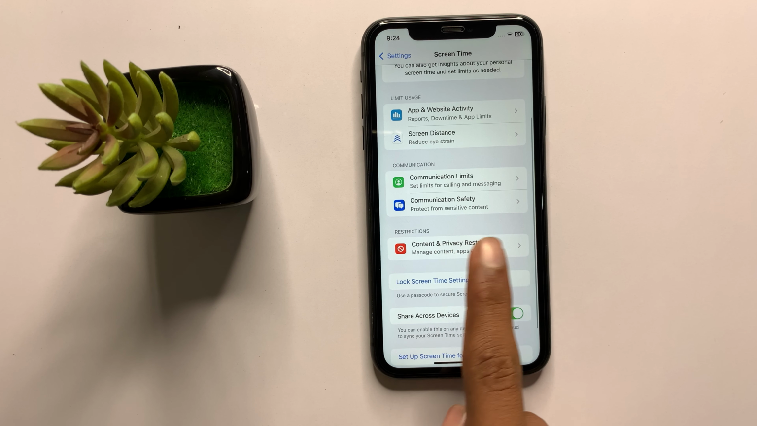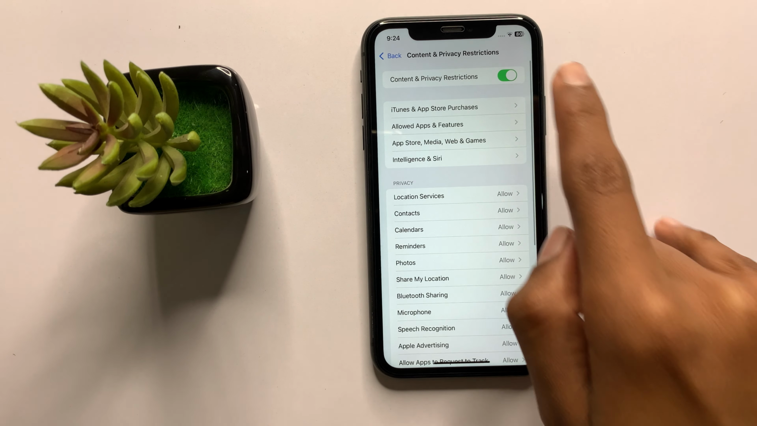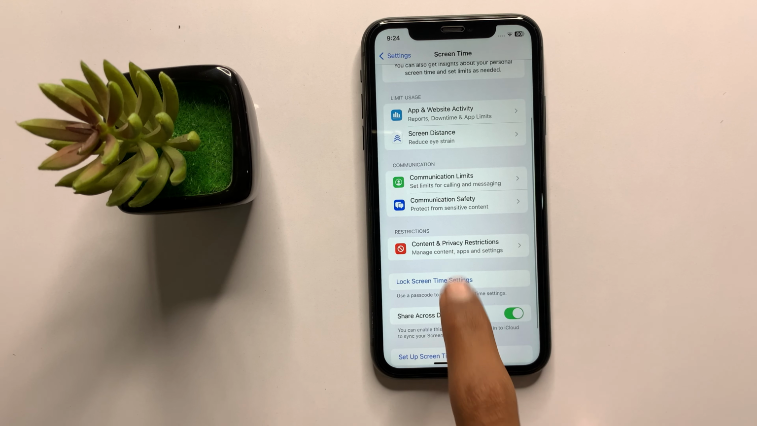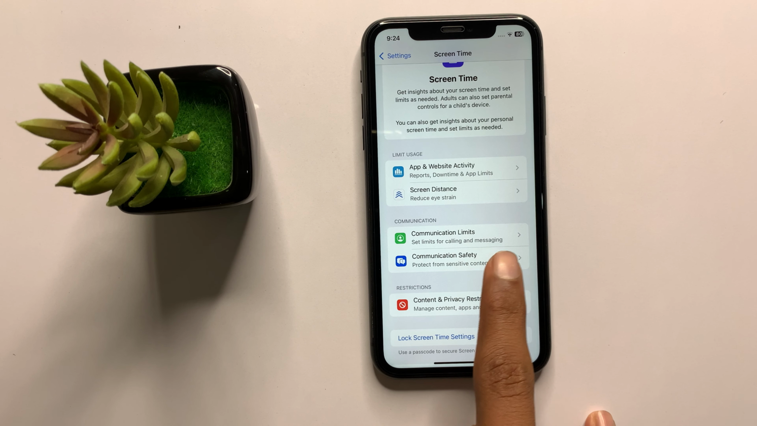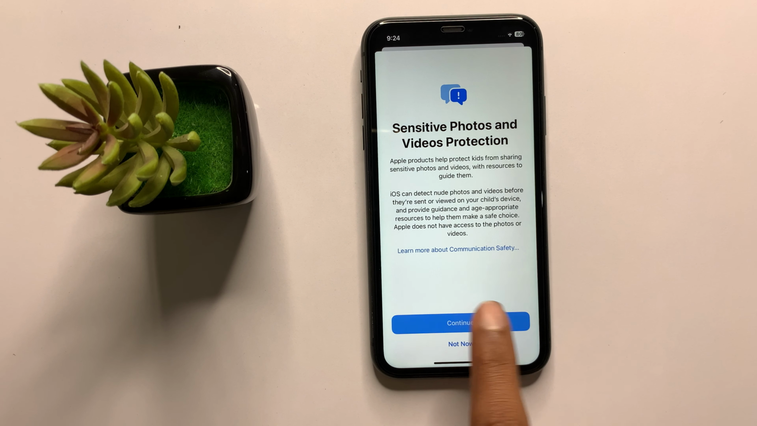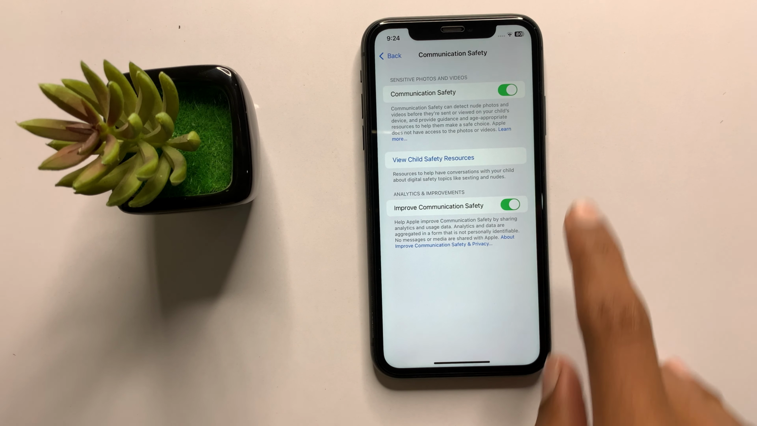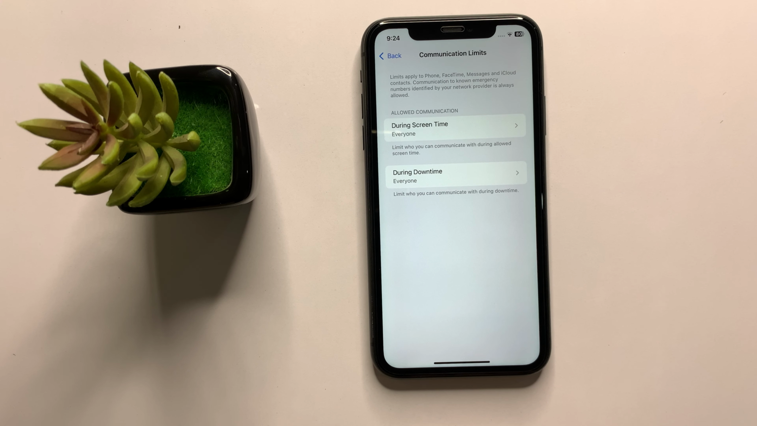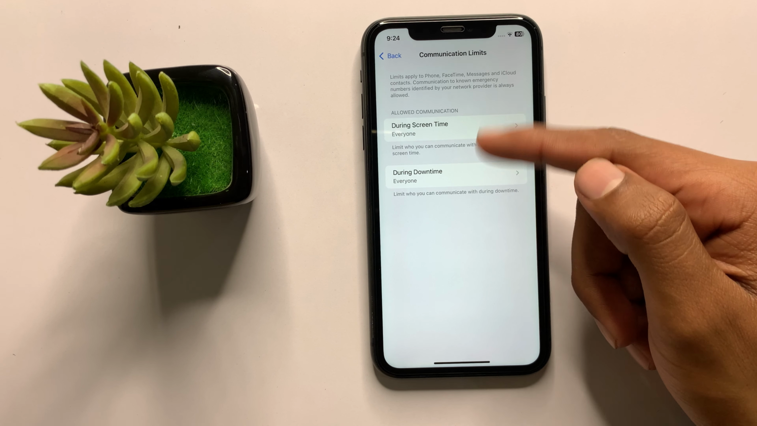Now click on content and privacy restrictions. If this button is turned on, turn it off and then go back and click on communication safety, then click on continue and turn it off. Now go back to communication limits, and make sure you set it to everyone.